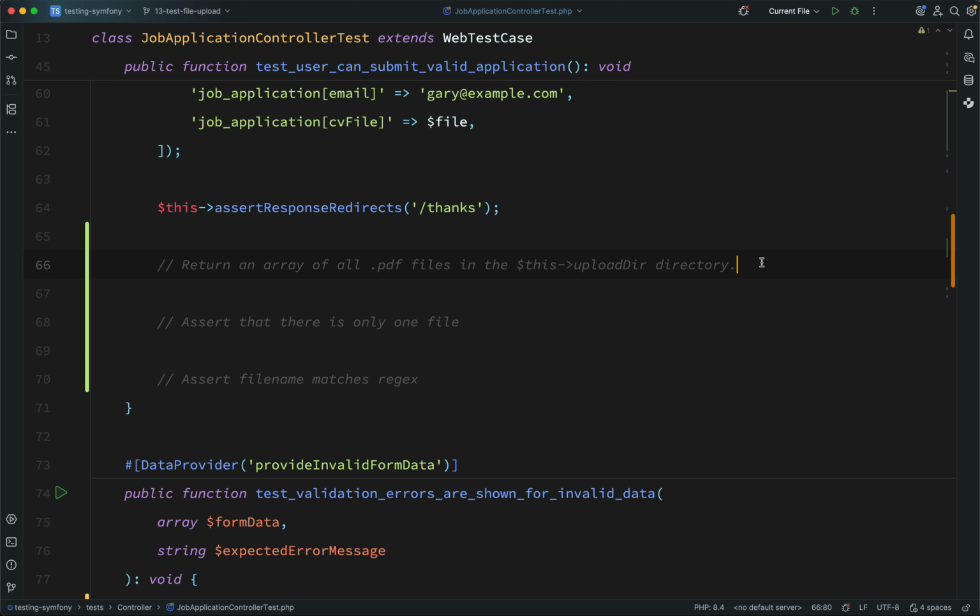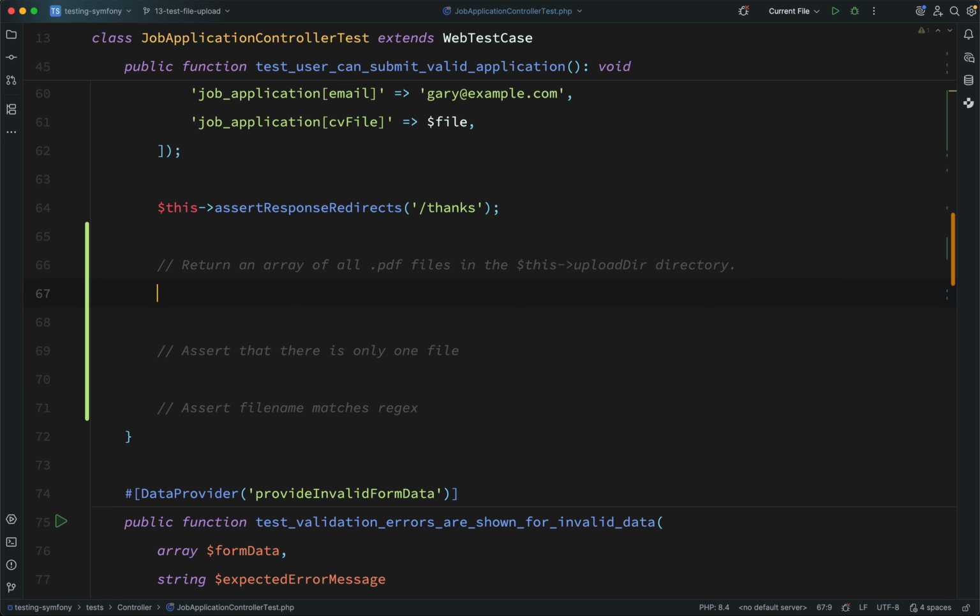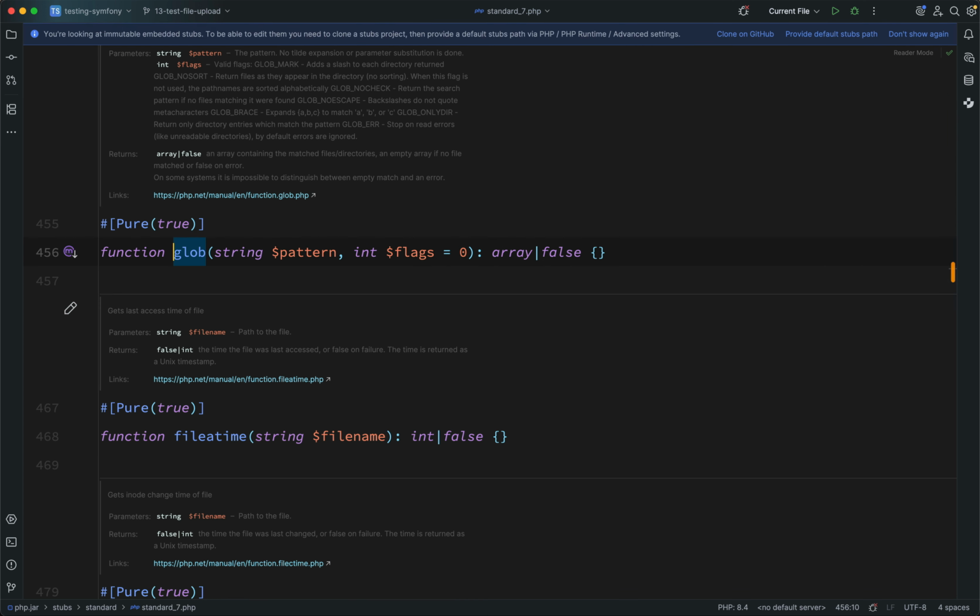Okay, step number 1: return an array of all PDF files in this upload directory. The way I can do that is by using the glob function. I'm going to say uploaded files equals glob, and then I provide it the directory, and I'm using a wildcard on the actual name. So any files which end in .pdf in the upload directory will be returned to me using this glob function.